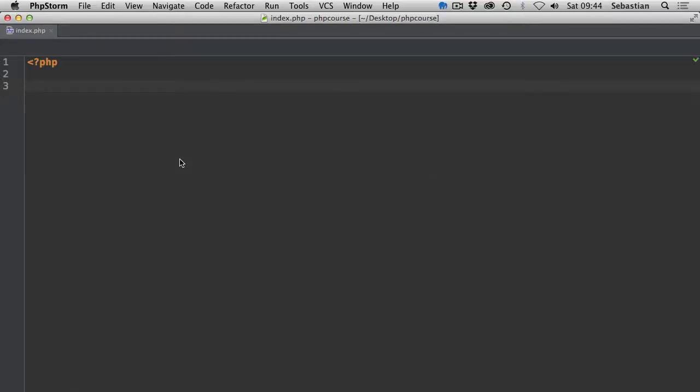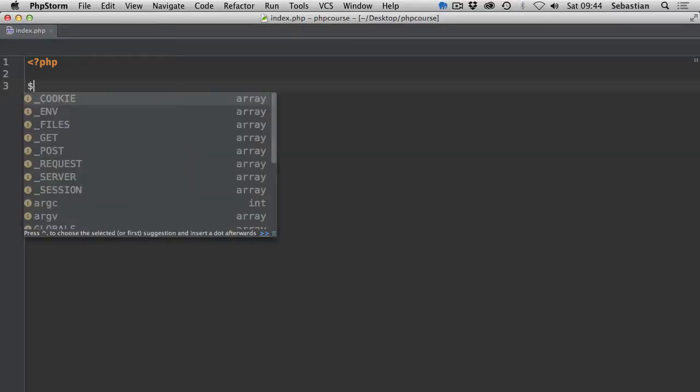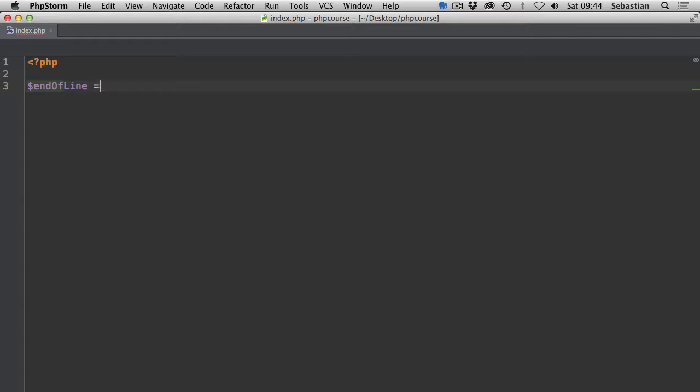So what we're going to start with, first of all, let's create a variable called end of line, and we are going to put in between the double quotes. It is important. It has to be in between the double quotes, not a single quote. We're going to put this new line character, basically this \r\n.